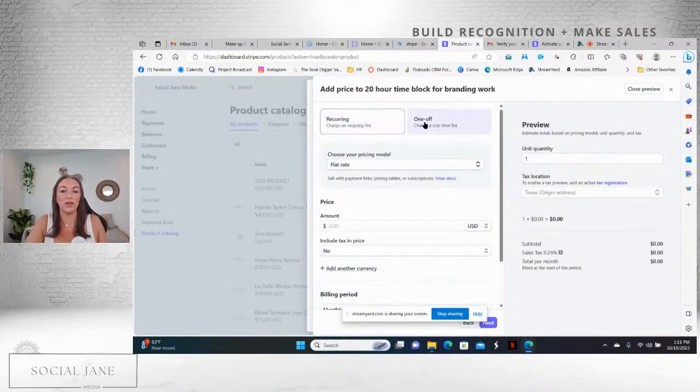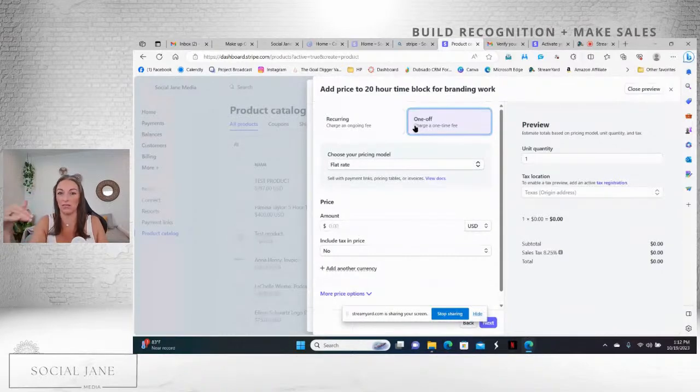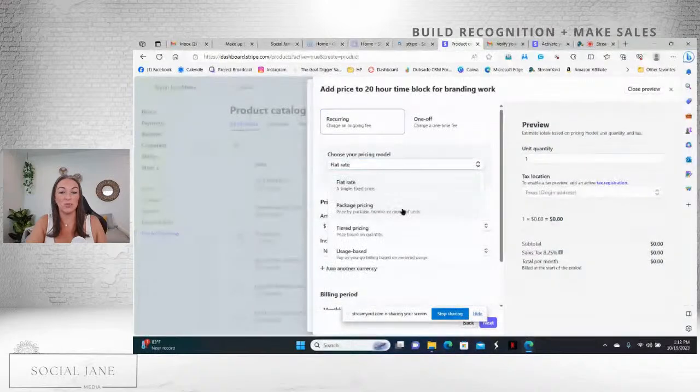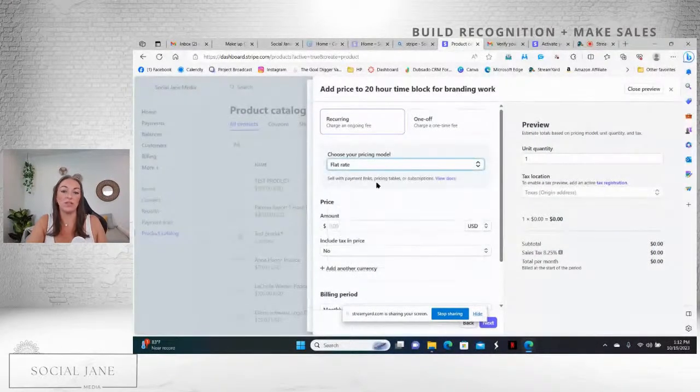And now this is where you can have the different payment types. So a one-off, charge a one-time fee. This is just going to be your flat rate, like an invoice. You can do recurring for an ongoing fee. And you can even choose the pricing model if it's packaged pricing, tiered pricing, usage, flat rate. So I'm going to do flat rate as a one-off.